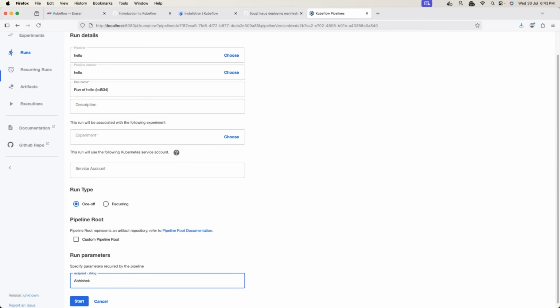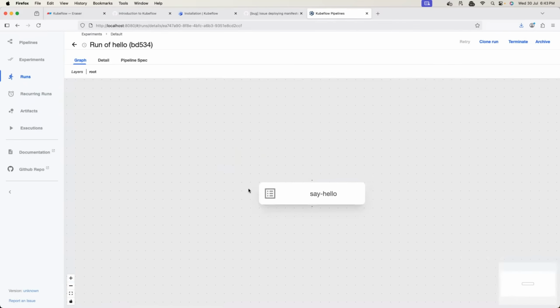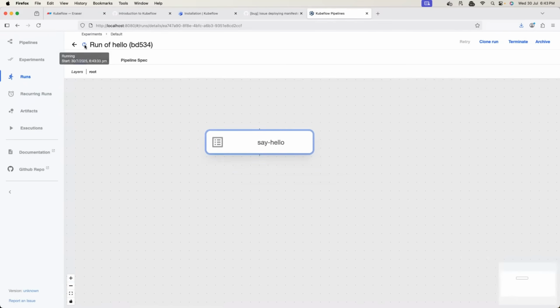So this is not related to machine learning. This is just your very first Kubeflow pipeline, which will say hello Abhishek, hello world, whatever you pass as the parameter. Just to verify your concepts are clear and also your Kubeflow pipelines are working as expected. Okay, start. You can see the status here, pending execution.